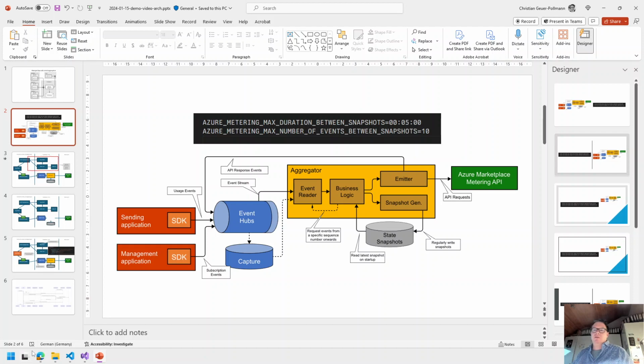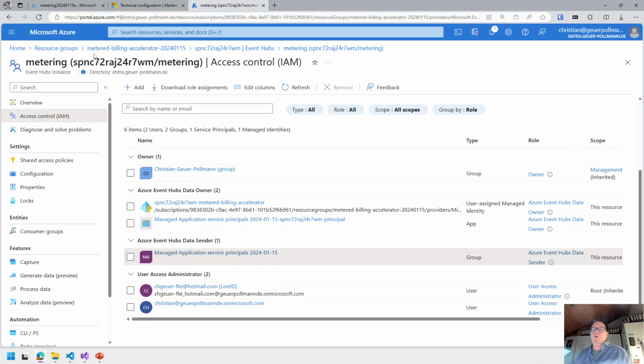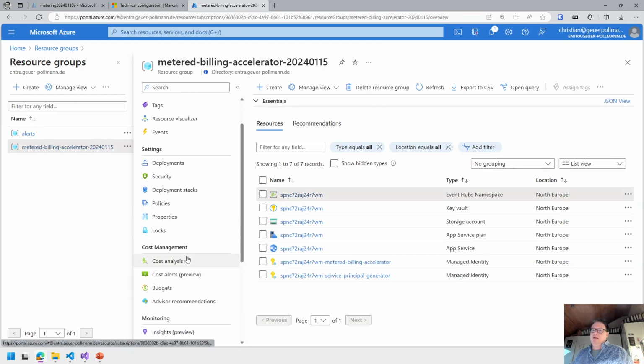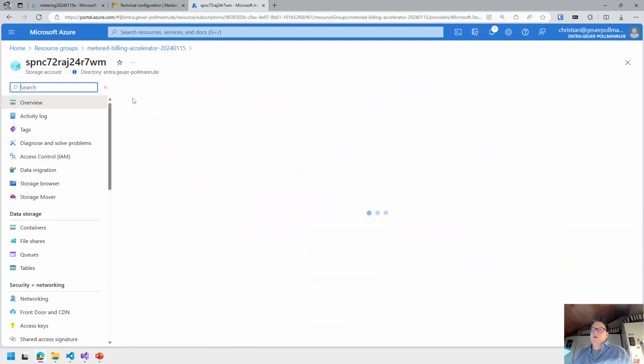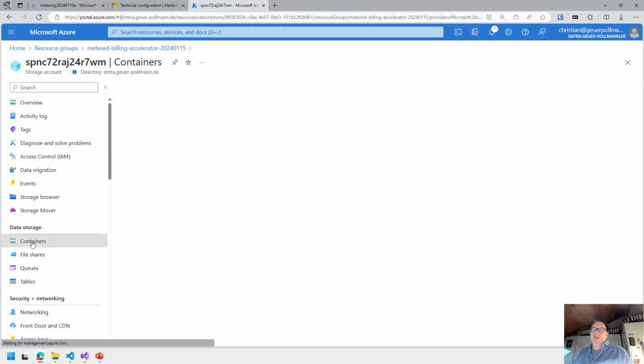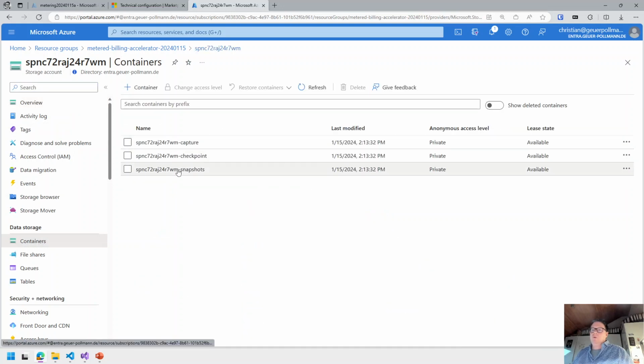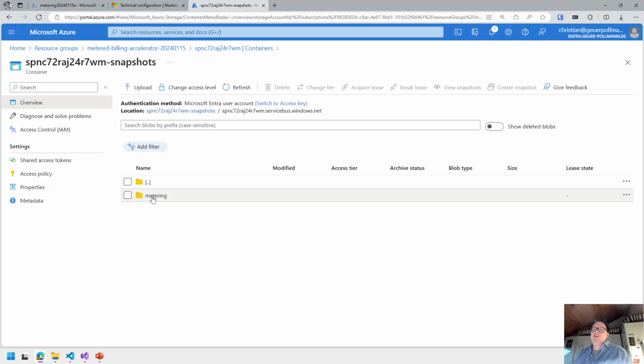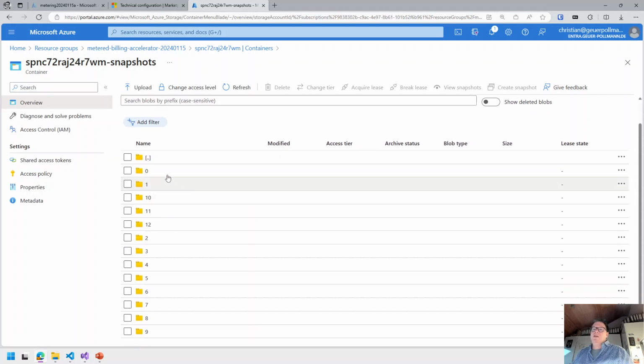So if we just take a very brief look at what's inside this storage account, let's just peek around and see what's going on. Inside the storage account, we have the different containers. And when I look in the snapshot container, under the name of our event hub namespace and the instance, we do have different names, so it looks like different folders for the different partitions.